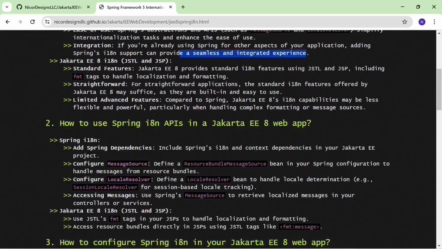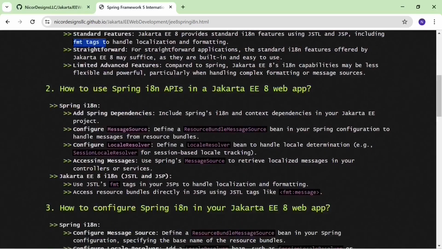Now, when we look at the existing Jakarta Enterprise 8 internationalization provided with JSTL and JSP, we get standard features with formatting tags to handle localization and formatting. For a straightforward, non-complicated application, the standard internationalization features may suffice, as they are built-in and easy to use, but they are limited in advanced features, and less flexible and powerful, particularly when handling complex formatting or message sources.